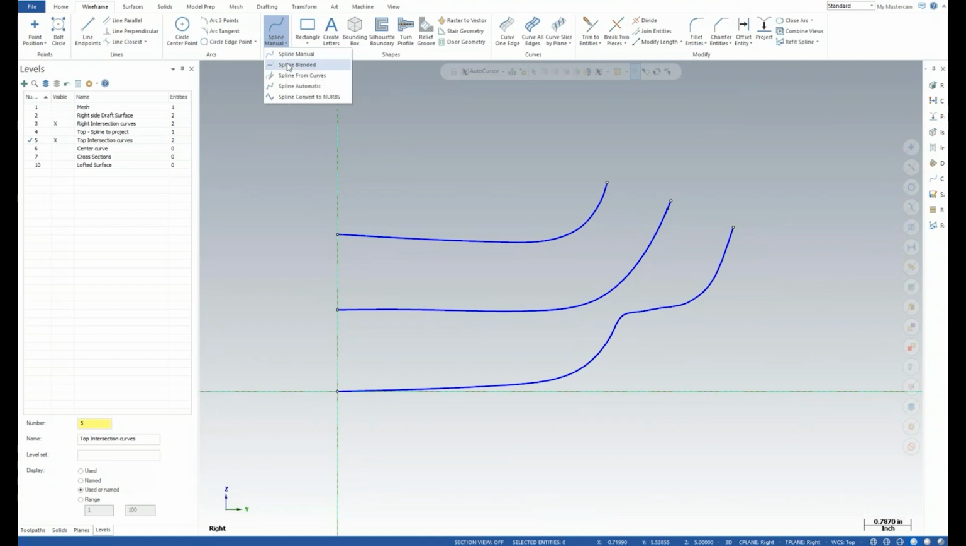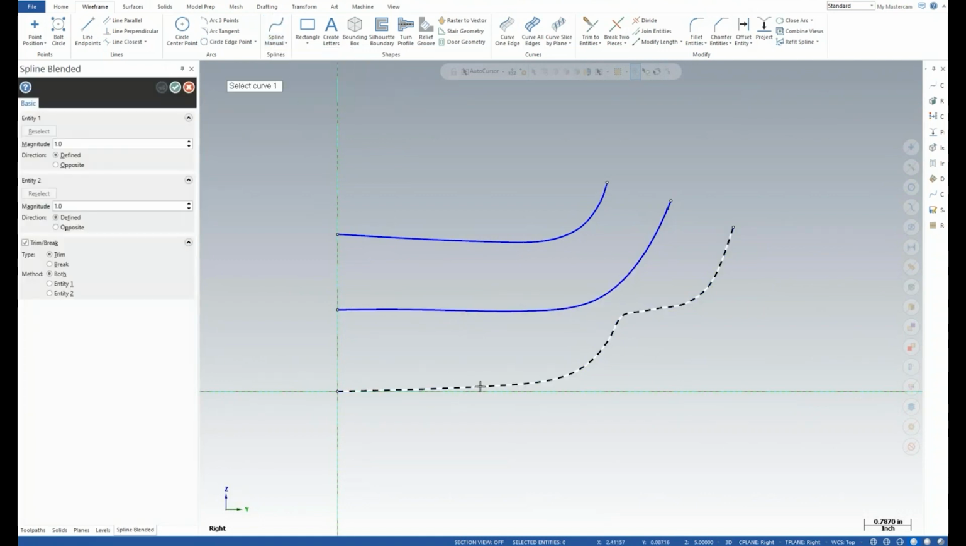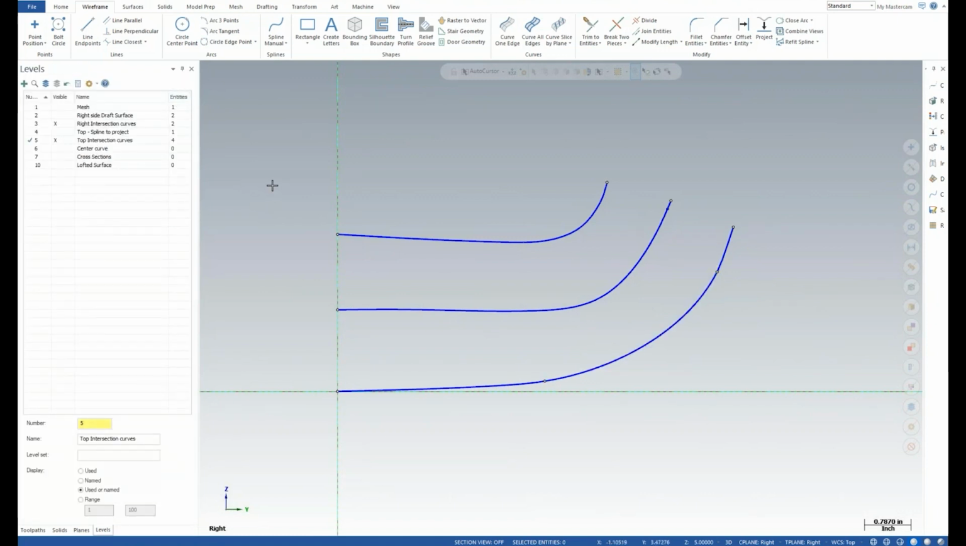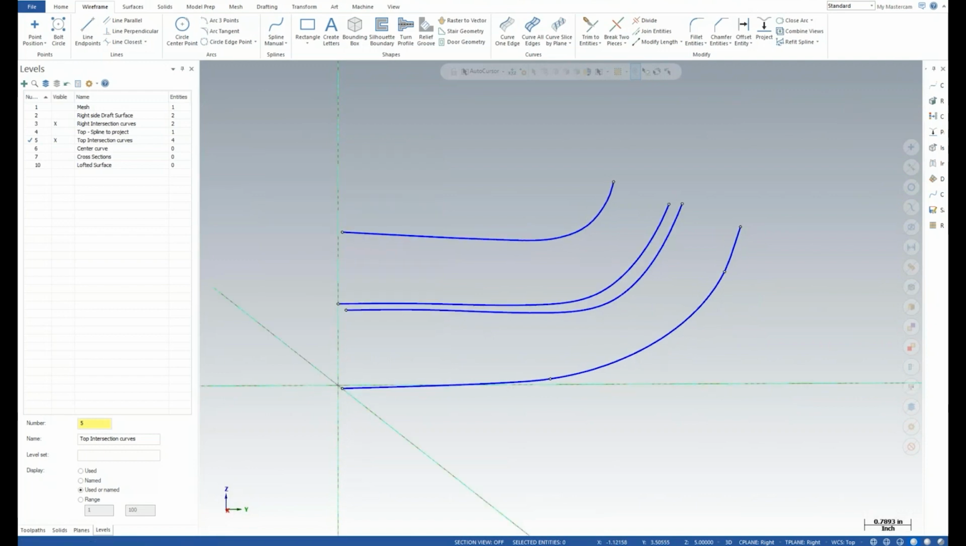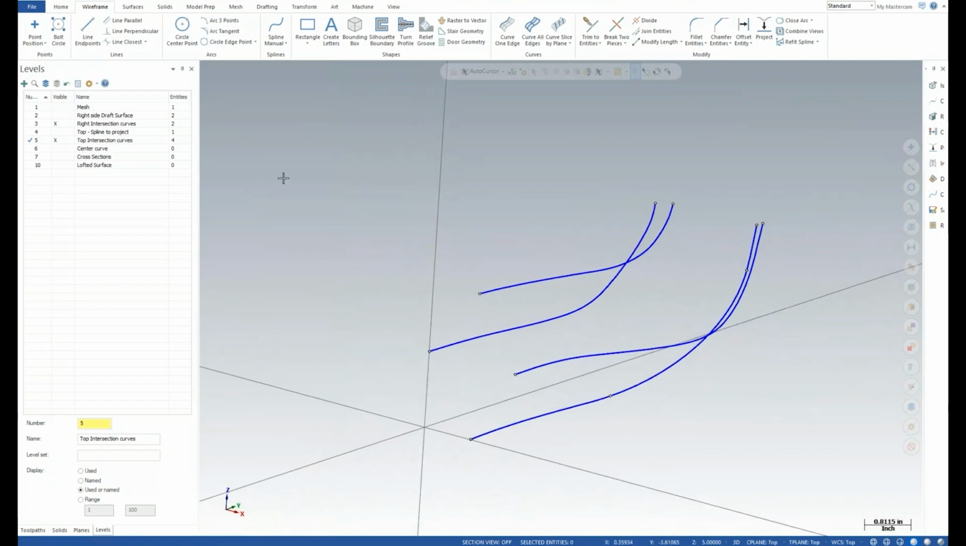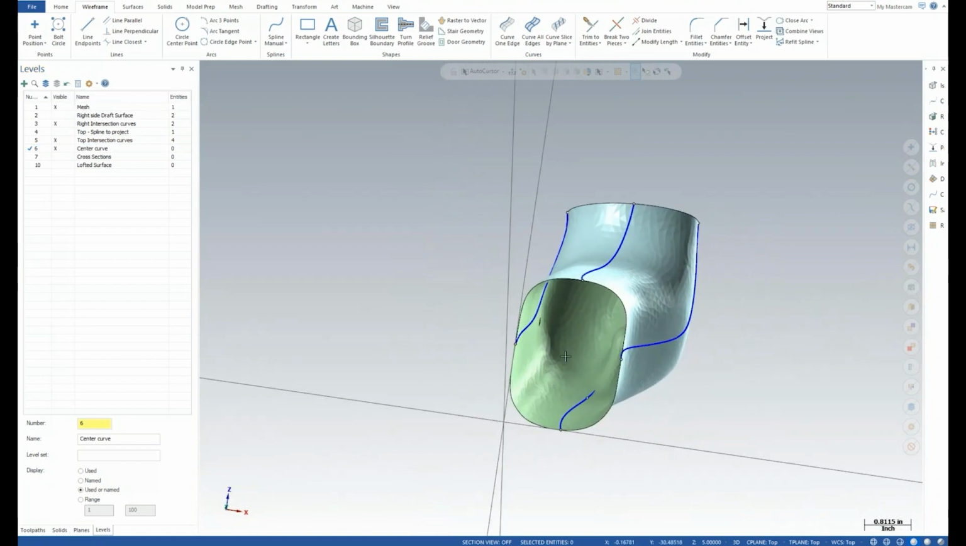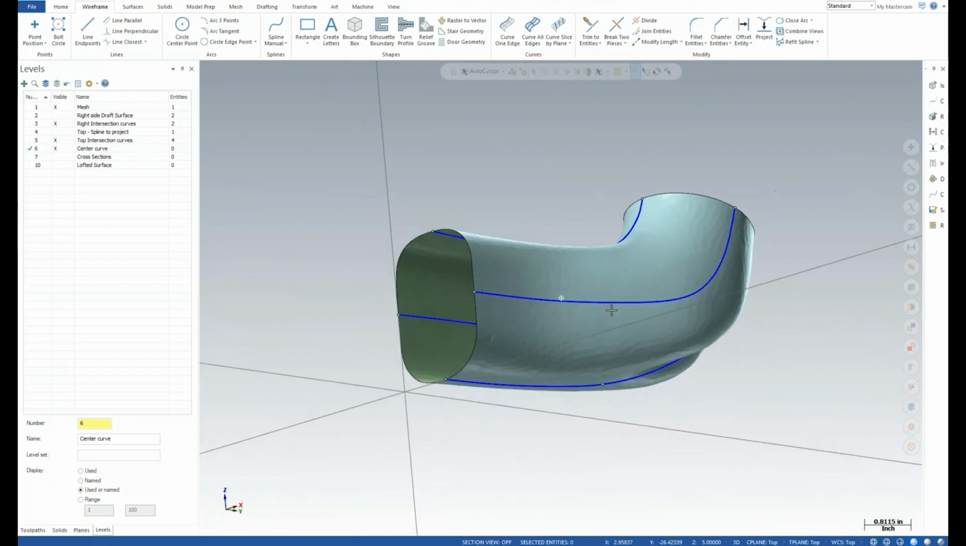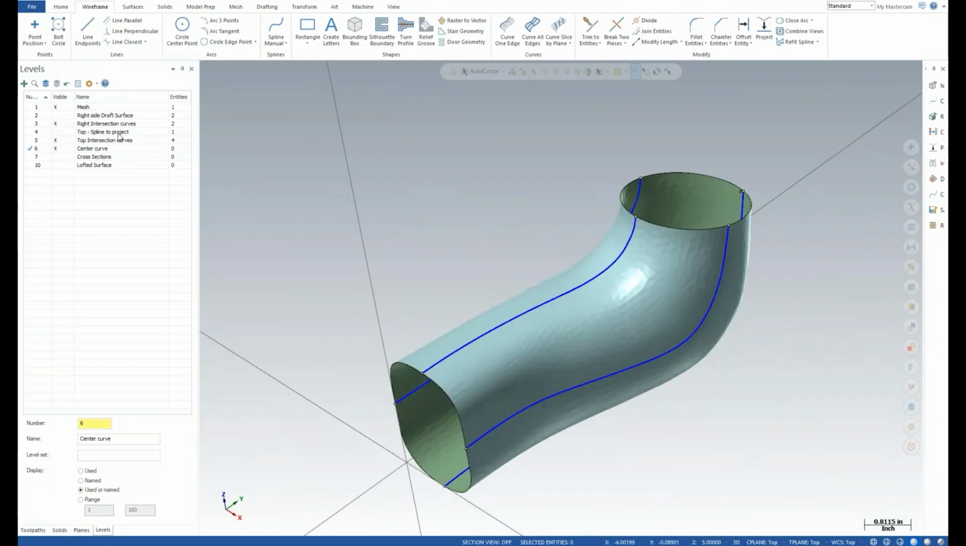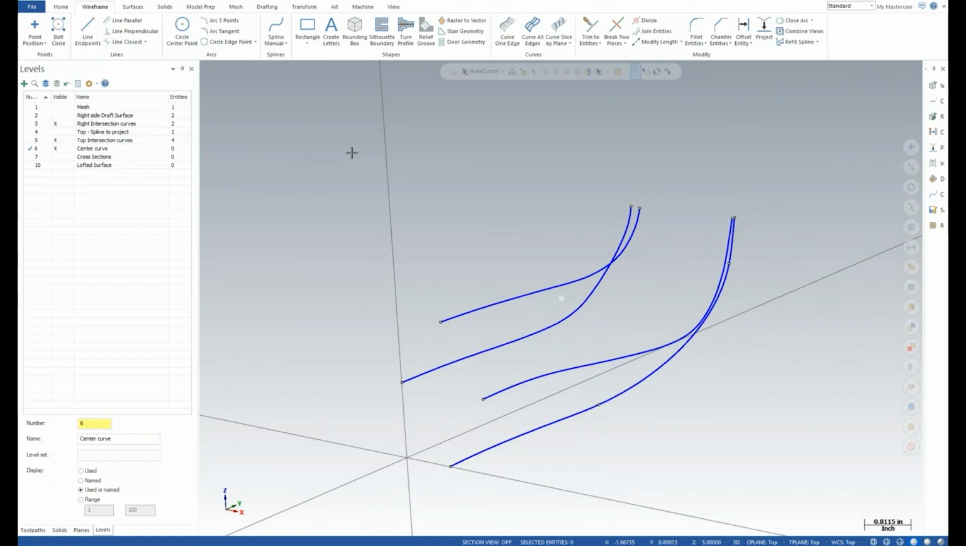So I'm going to jump into the blended spline function that's been around for years. I'm going to go ahead and just pick here, here we go. All right, I like the way that looks. All right, so now I have these 4 curves. So the next thing we're going to do is create a center curve. And the idea is this center curve, when we're done, is going to pass through the middle of our mesh. So that's why we created these 4 curves on the outside.